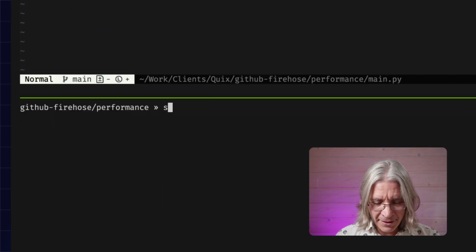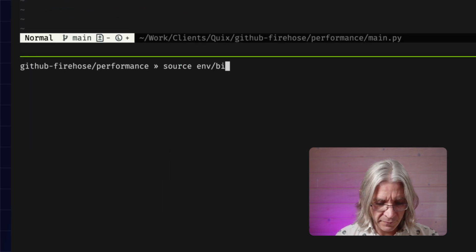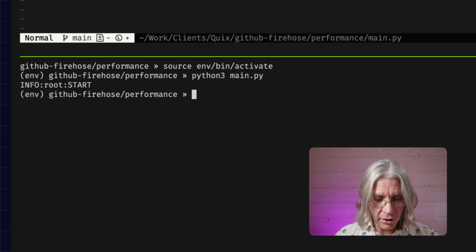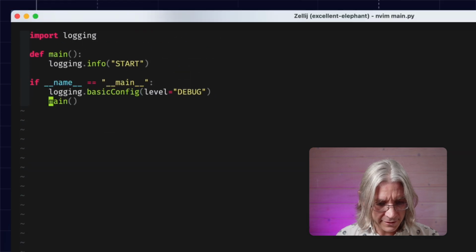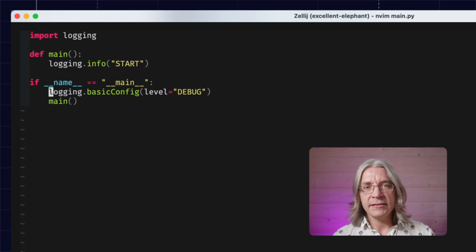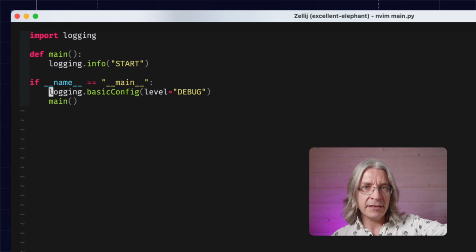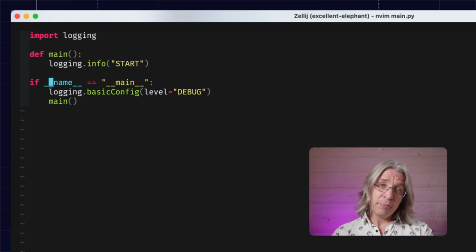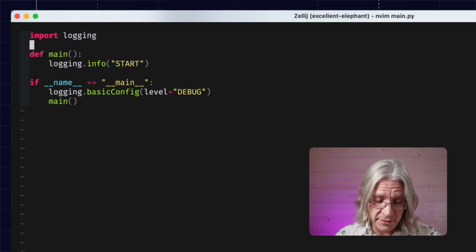Right, let me source my virtual environment in another window and just check that works. It does. Okay, I know how to program Python still. Good. Right, what's the first step? First step is to connect my server-sent events library and start getting this data. And it's actually surprisingly easy. This library is quite nice for doing it.